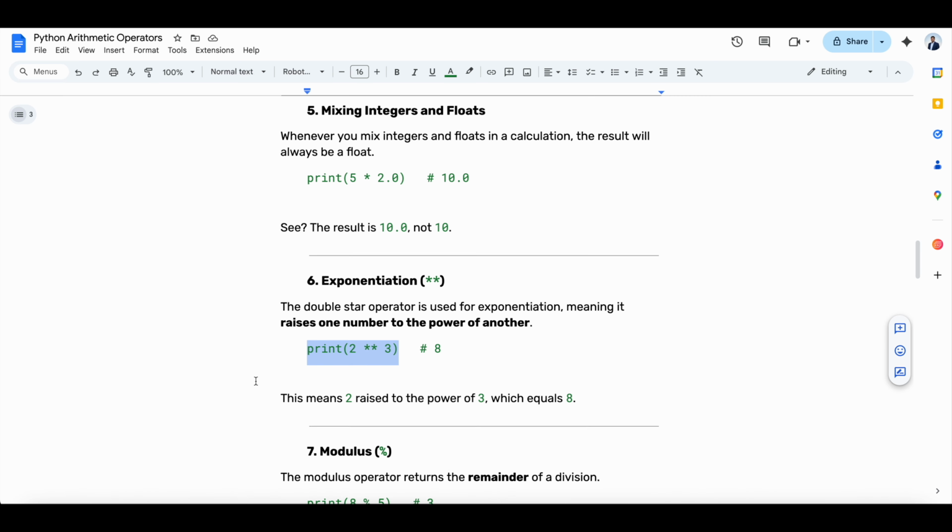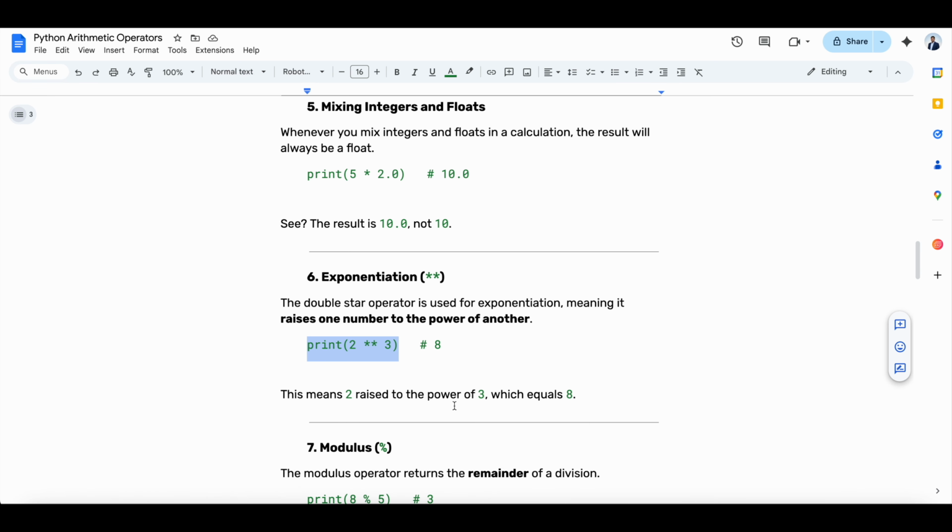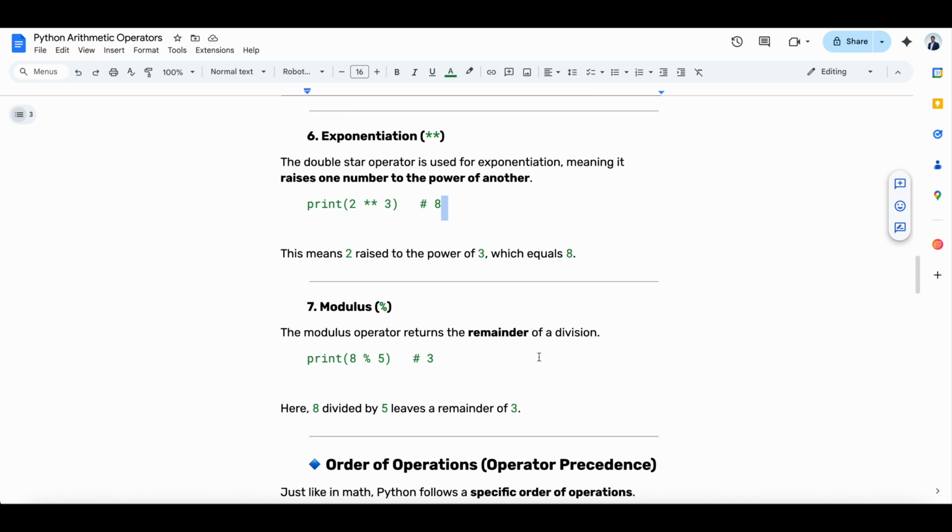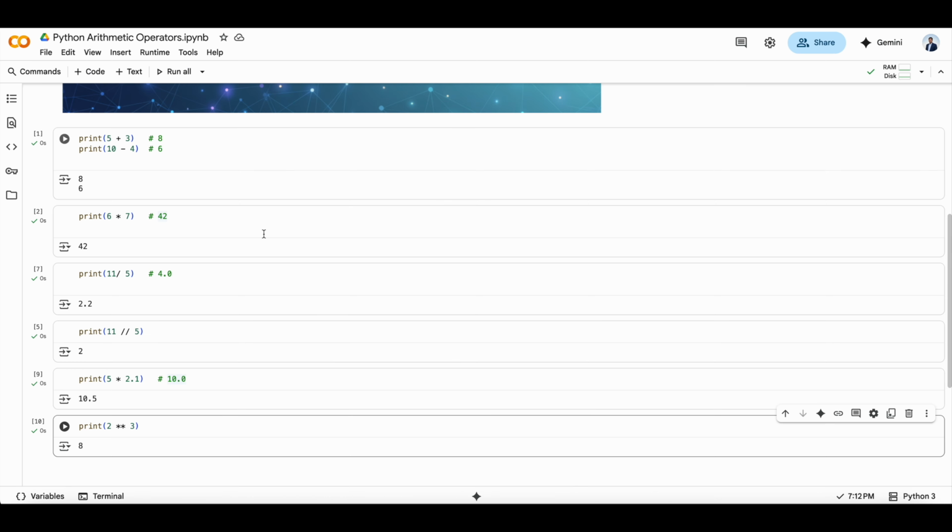So what we learned here, this means 2 raised to the power of 3, which equals 8. So we learned exponentiation in Python. Next we can go for modulus. The modulus operator returns the remainder of a division. For example, print 8 mod 5. It will return 3, because when we divide 8 by 5, the remainder will be 3.